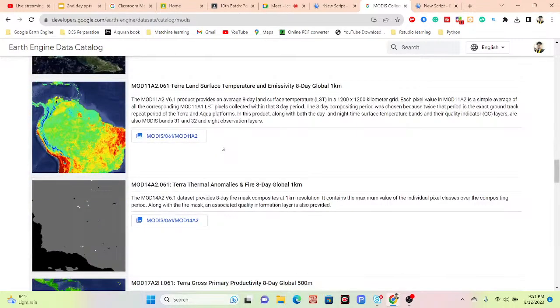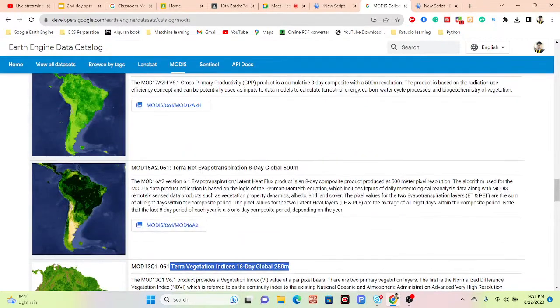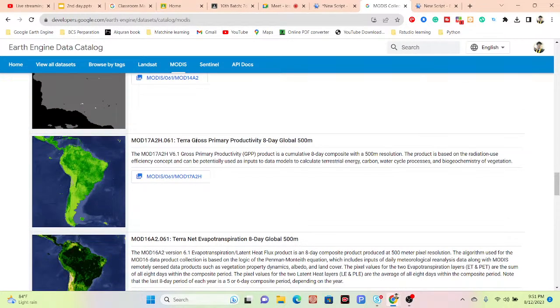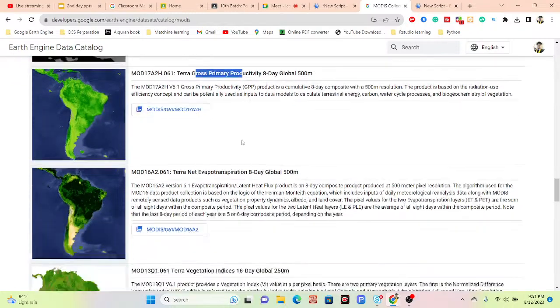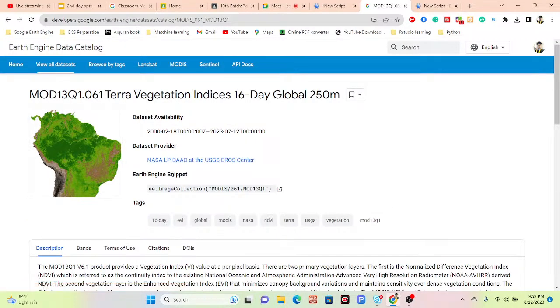Suppose I want to work with the Terra vegetation indices 16-day global 250-meter resolution data set. I use this data set and show you that you can easily apply the same approach to other data sets available here, such as the evapotranspiration data set and the gross primary productivity data set. So let's go. I open the data set, click here, and I can get all the information about it.